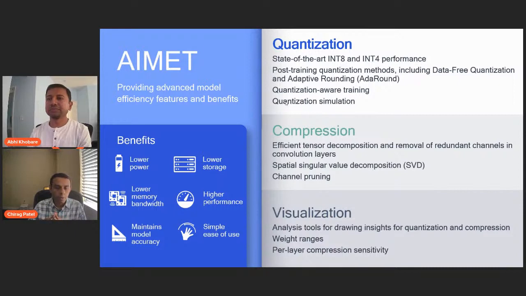In the compression front, we have tensor decomposition techniques like spatial SVD. It will do factorization of, say, a convolution tensor to make it more efficient. Another technique we have is channel pruning. It removes some of the redundant channels. We know not all the channels in a convolution layer play an equal role in a given task, for example. So AIMET can automatically find out which channels are redundant, and then it can prune them away.